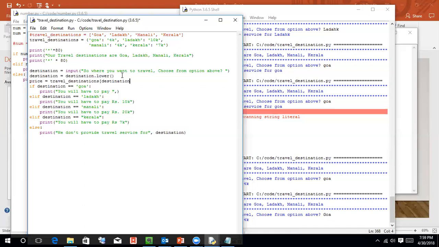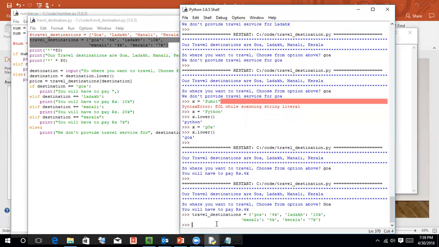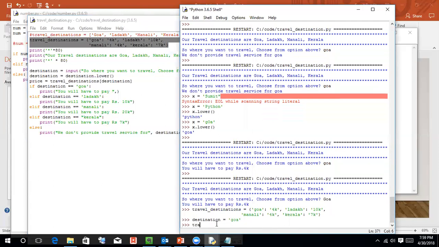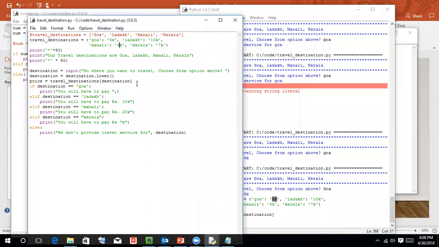Okay, what we are doing here is that we are just taking the values. For example, if I copy paste it here, someone may not be getting what we are doing. If the user selects destination as Goa, then travel_destinations with destination Goa, you will get the value of the price of Goa, 4K. We have done Manali also, 4K. Manali should be bigger, 20K. Okay.